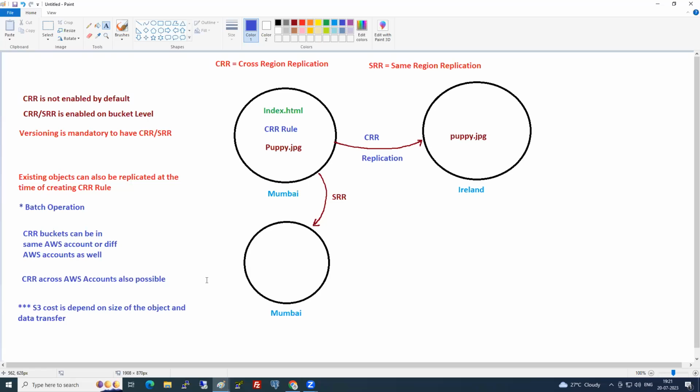Clear? No, SRR, CRR, nothing is enabled by default.